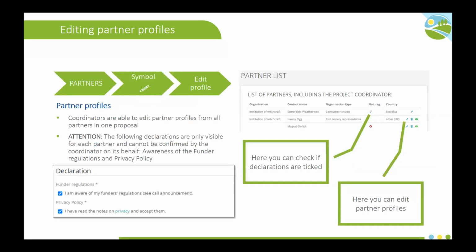So how can you edit the partner profile? So you as coordinator can edit your own profile. However, you are also able to edit the profiles of your partners. So for this, you have to go to the menu button partners again. And then you can see again the list of the partners, and then you go to this little pencil symbol, and if you click on it, you can edit and complete the partner profile completely on behalf of the partners as well. However, there's one very, very important thing.